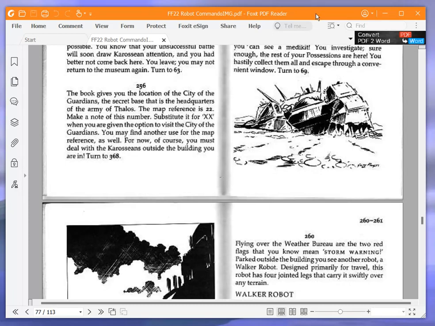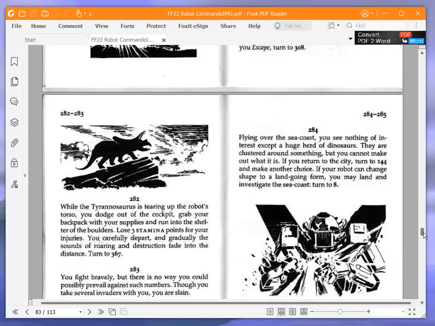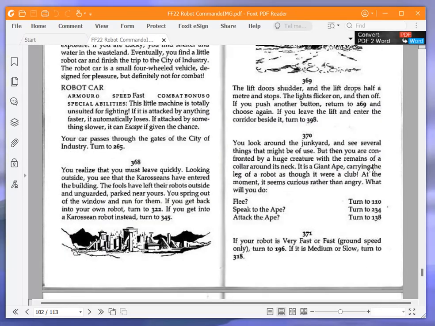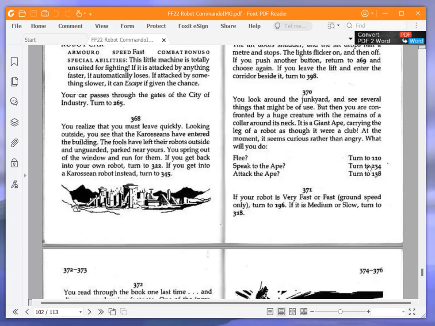You may find another use for the map reference as well. For now, of course, you must deal with the Corrosians outside the building you are in. Turn to 368. You realize that you must leave quickly. Looking outside, you see that the Corrosians have entered the building. The fools have left their robots outside and unguarded, parked near yours. You spring out of the window and run for them. If you get back into your own robot, turn to 322. If you get into a Corrosian robot instead, turn to 345.